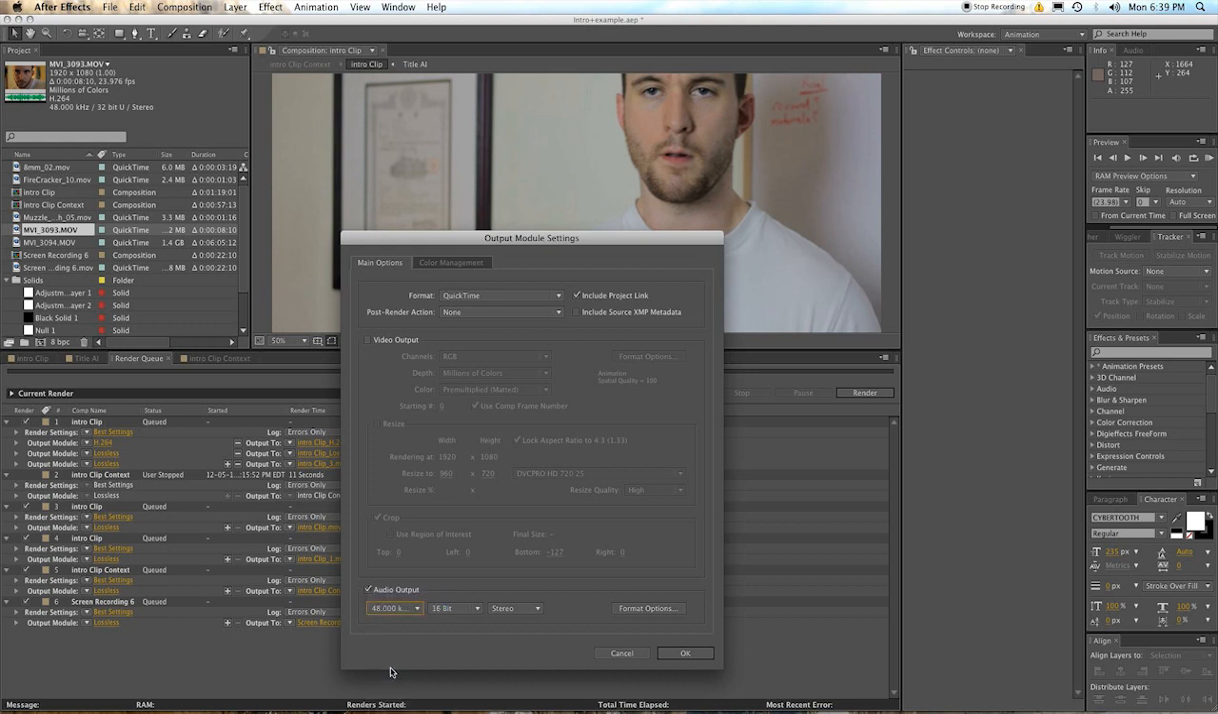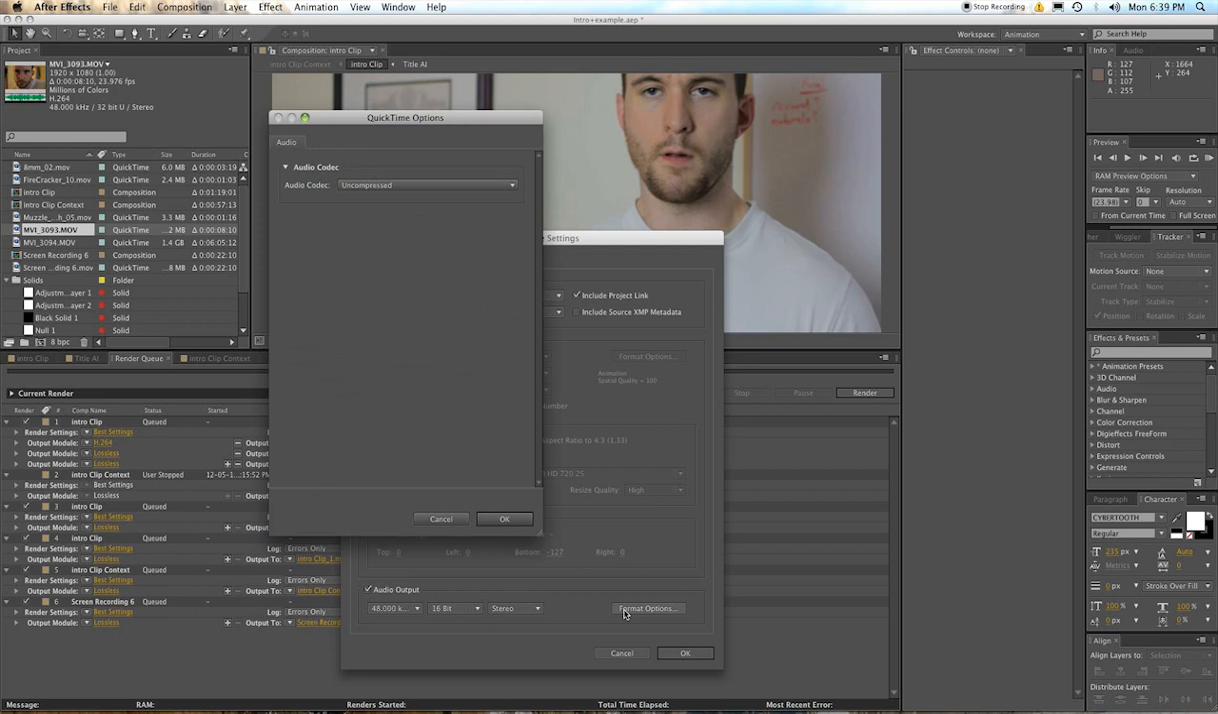If this is your final export, if it's going from After Effects and you're putting it out there, then 48K is where you want to be. 16-bit is fine. And stereo, definitely, unless you want to have that nice mono sound. Oh, it's nice and retro.